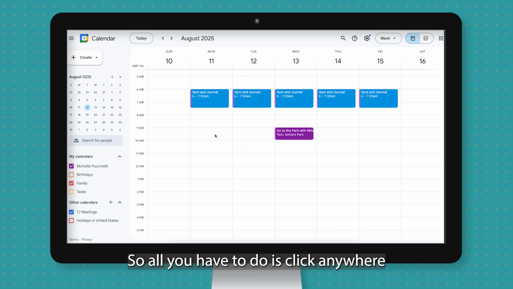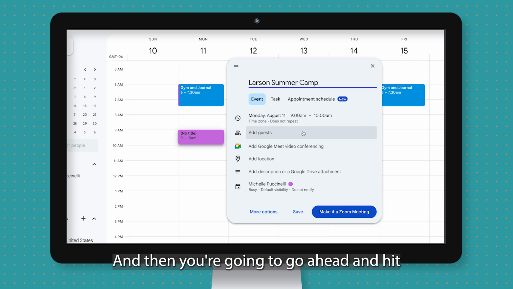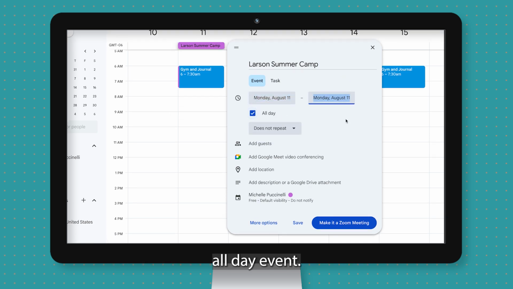So all you have to do is click anywhere, add the title, and then you're gonna go ahead and hit all day event.